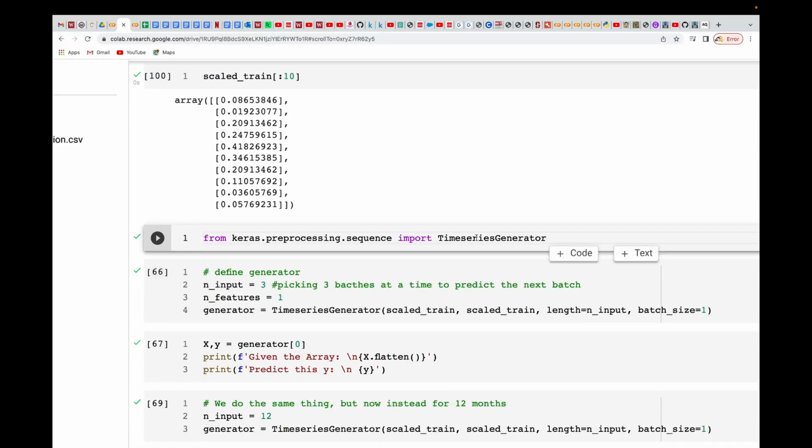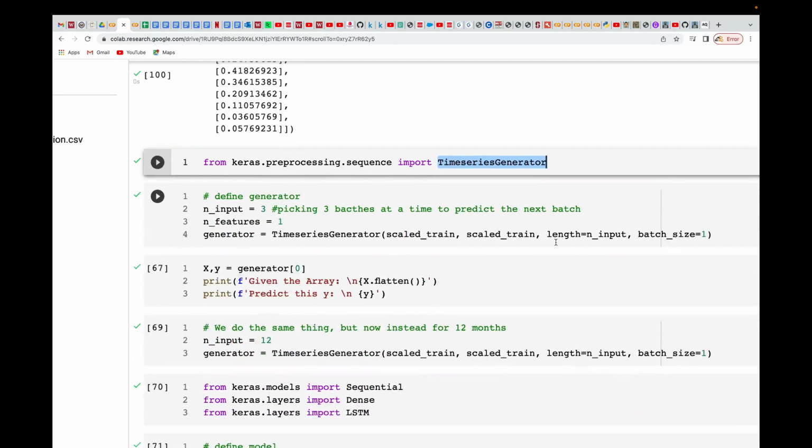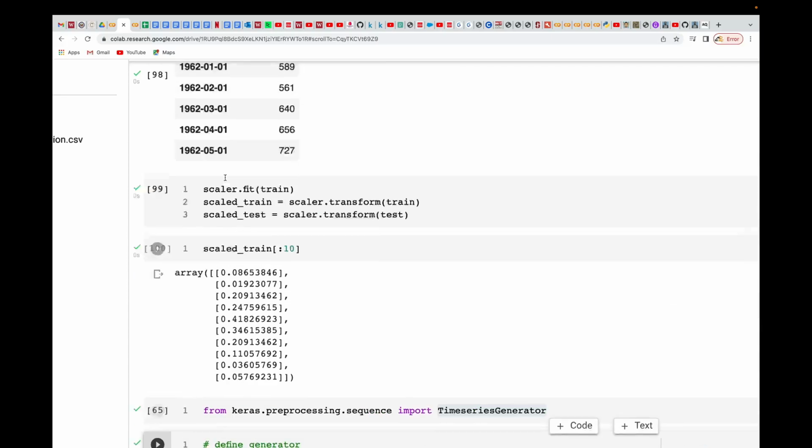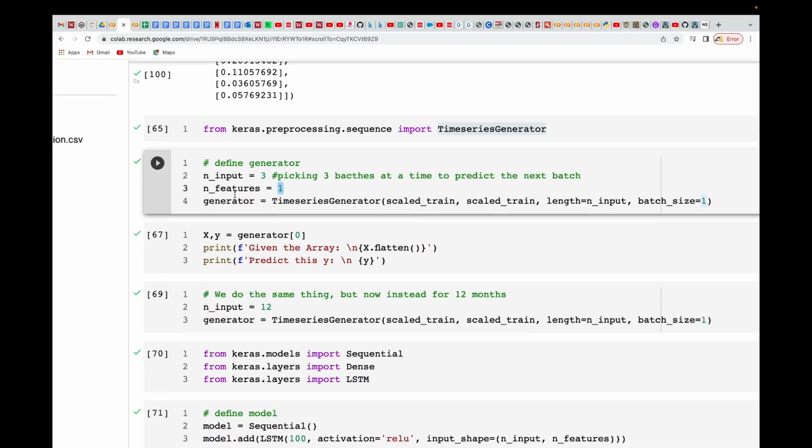Now I'm going to use TimeseriesGenerator to work on my data and generate it in the form of a time series. What I'm doing here is picking three values at a time and using them to predict the next one. So the number of inputs at a time is going to be 3, and the number of features is 1, just production. We only have production as the input. For the generator, I'm passing the scaled train, the length to be n_input, and the batch size to be 1.